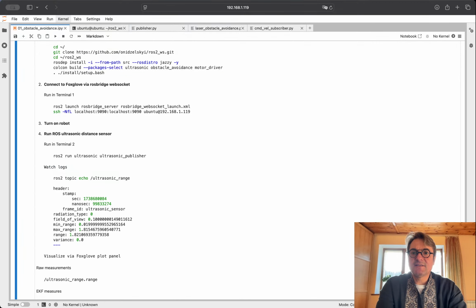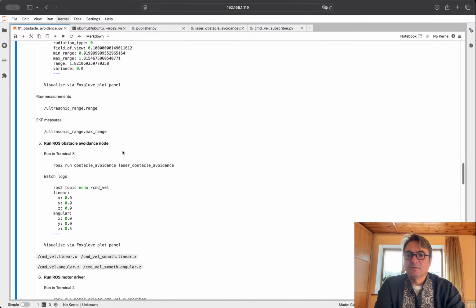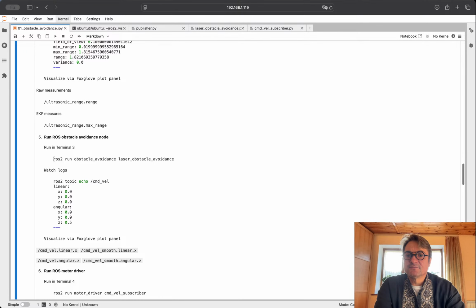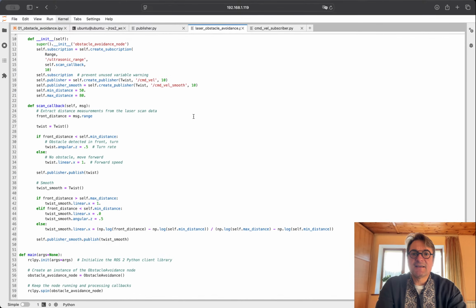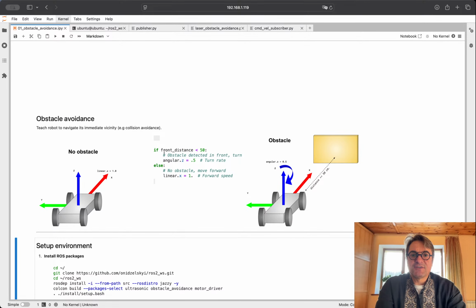Next step is to run another package called obstacle avoidance. Obstacle avoidance is exactly the algorithm that we discussed. It measures distance and checks if it is less than 50 centimeters, then it sends a command to turn your robot right.